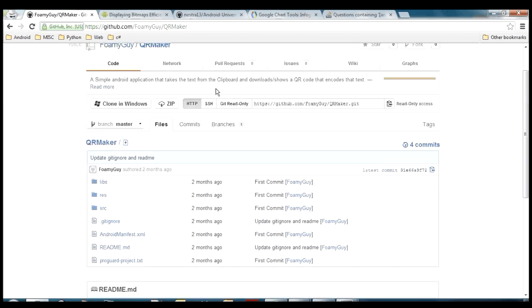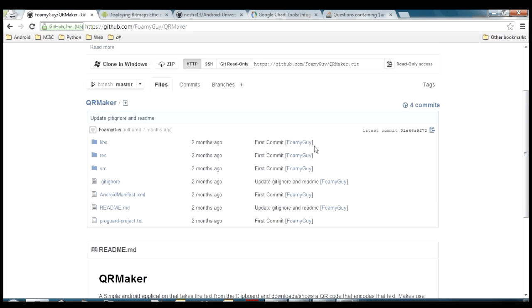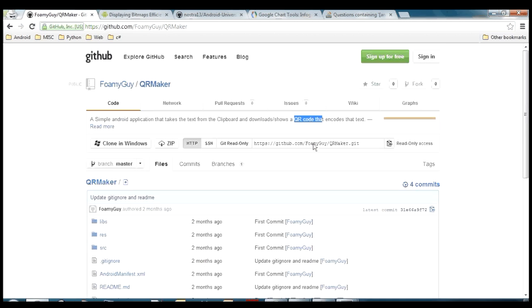This example project we're going to do is really simple. It's going to take text from the clipboard and it's going to download a QR code and show that QR code on the screen so you could scan it and it will read the text that was on the clipboard for you.